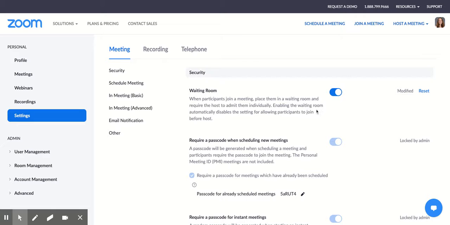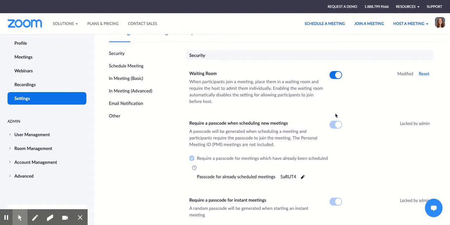So the first thing you want to make sure is that the waiting room is on. We do that because then you'll be able to see students pop in and verify that they're actually a student and let them in. That prevents trolls and other people trying to get into meetings that aren't supposed to be there. So you want to make sure that that waiting room is on.